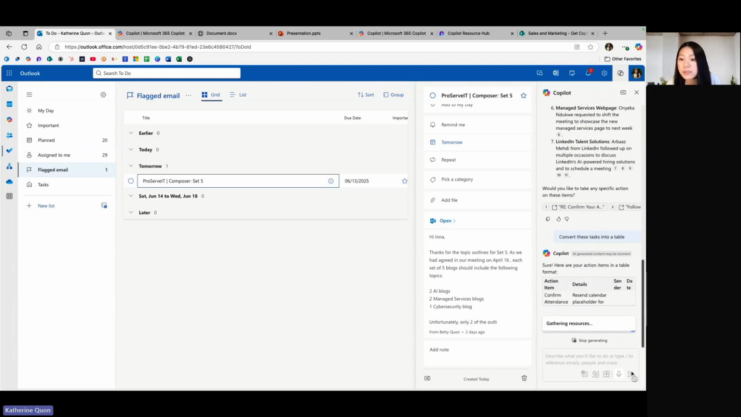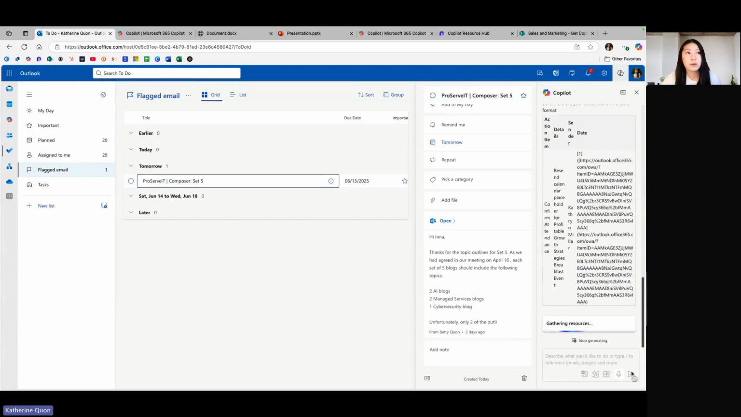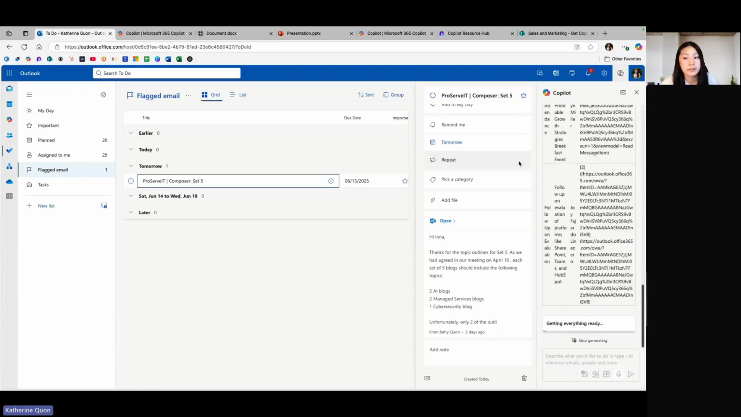Amy, I see you have a question. Is this only when you access it through web? What about if you use Outlook from your desktop? You should be able to do it from your desktop as well. Copilot should be in the desktop app.